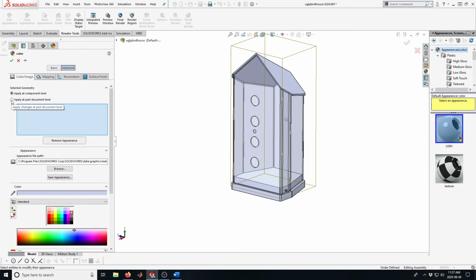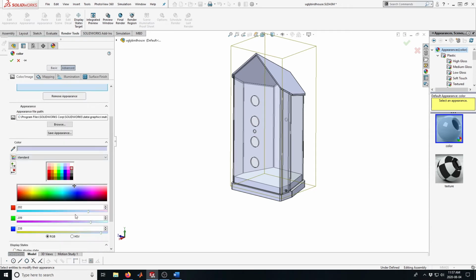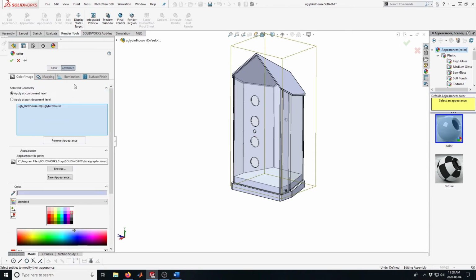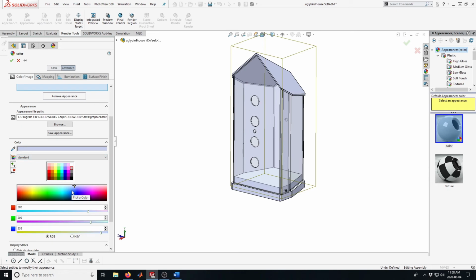I can apply at component level, that's within the assembly, or I could actually apply these appearances at the part document level. I'm just going to use it at the component level. And I'd like to make the roof, I guess I'm working on the body of the thing, I'd like to make it a nicer blue perhaps.